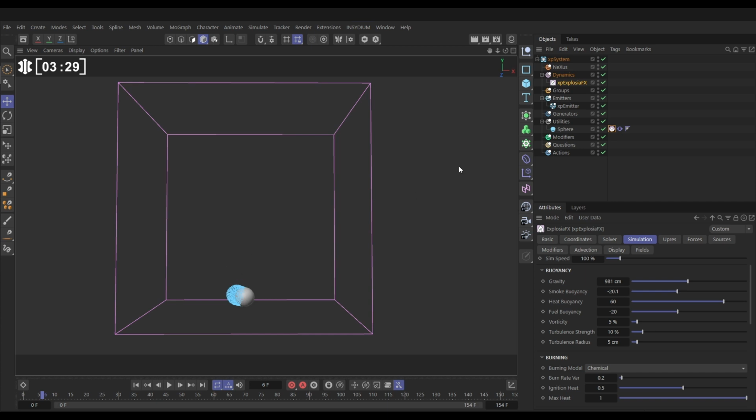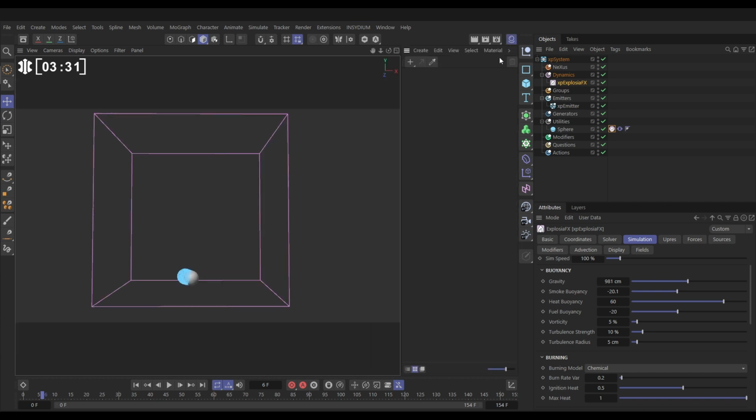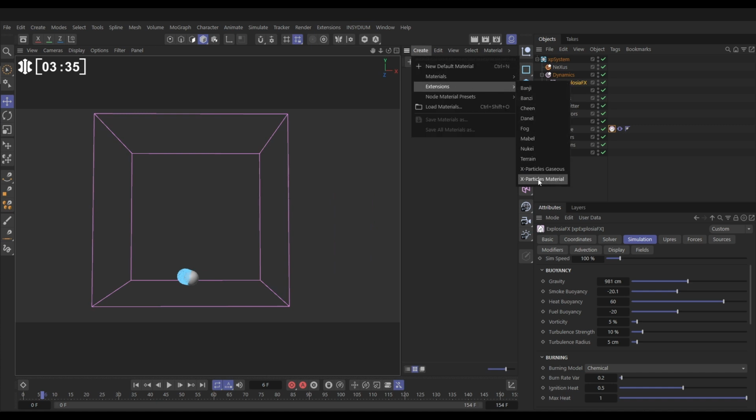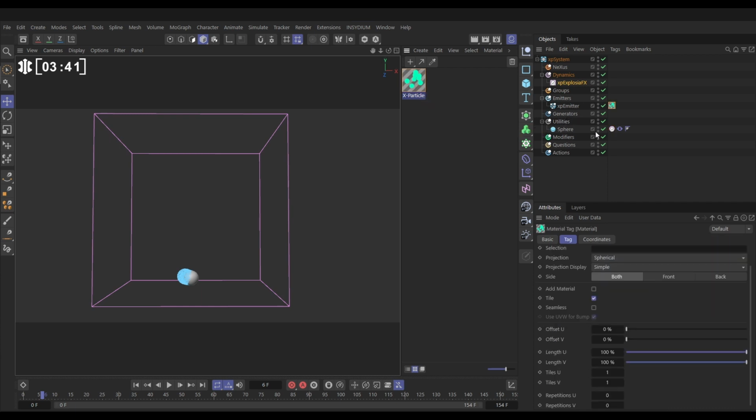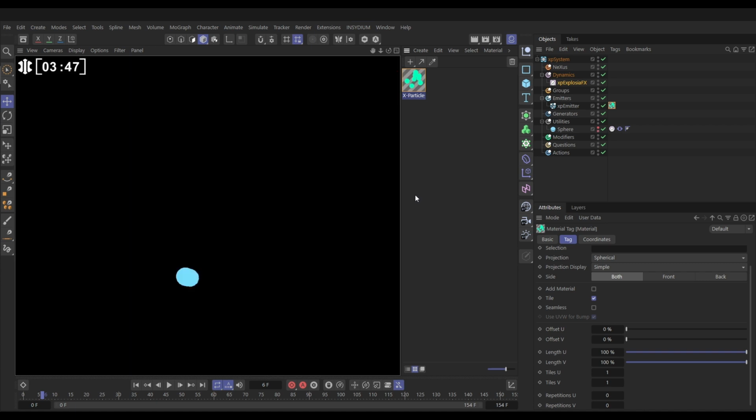So to do that, we need to go to the Material Manager, and we're going to go to Create, Extensions, and we're going to bring in an xParticles material, and we're going to put this on our emitter. Let's just make the sphere invisible. And now if we hit Control R to render, we've rendered the frame and those particles.